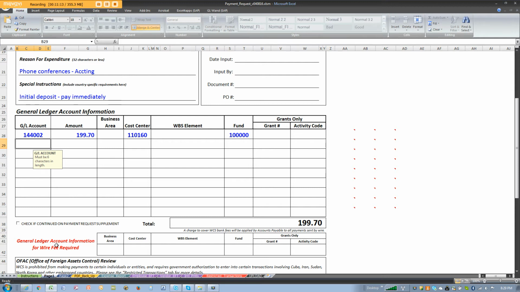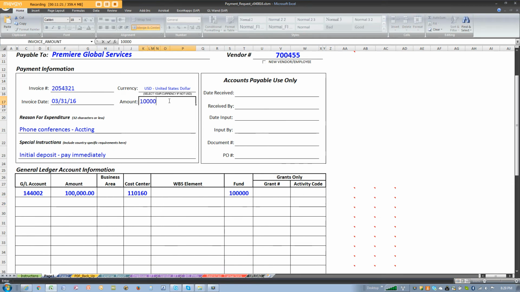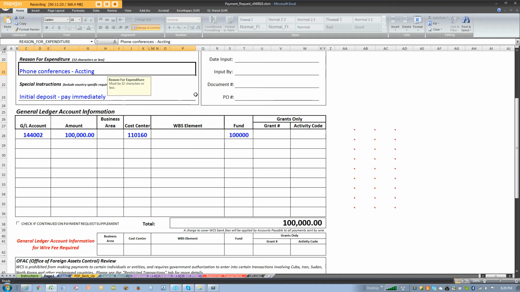And what you'll see here is this box pops up here. Let's just put in $100,000. Yes, incorrect math. Fine. Why did this box come up? Because if we were just paying by check or EFT, no bank fees are involved. If we're paying by wire, we have a note here: a charge to cover WCS bank fees will be applied by accounts payable to all payments sent by wire.